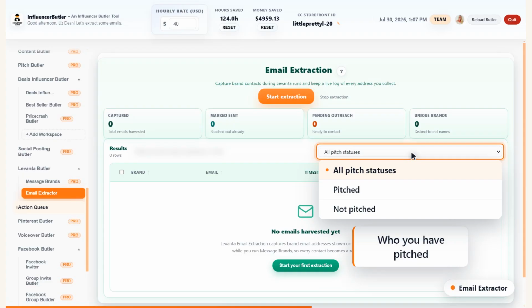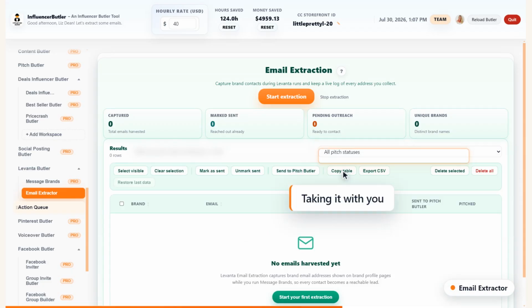Open Message Brands, start a run, come back here, and export what it caught. That is the whole workflow.